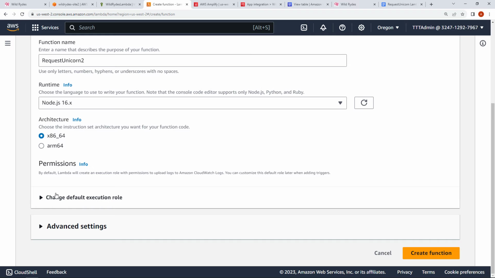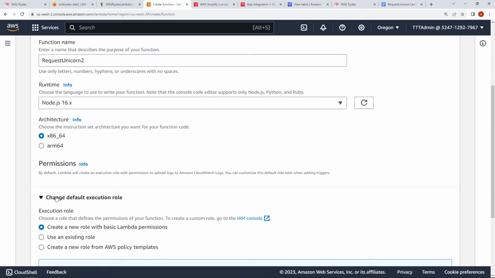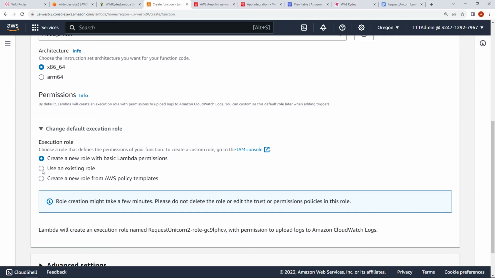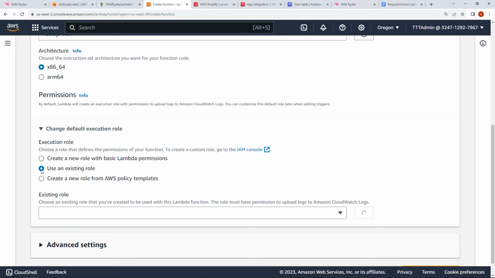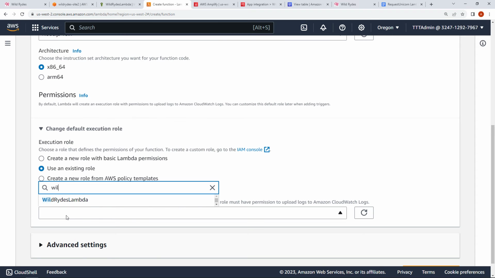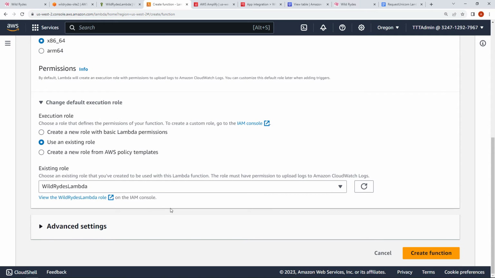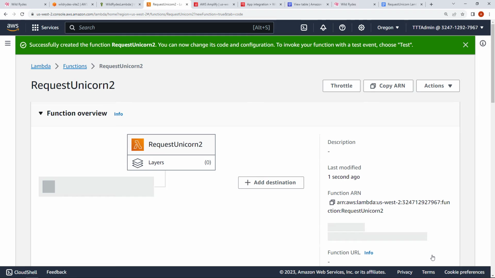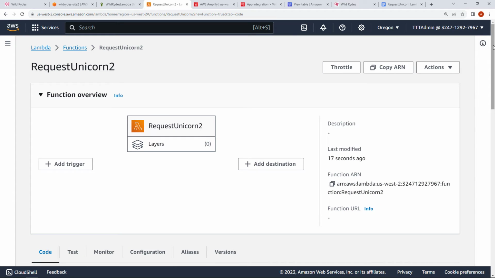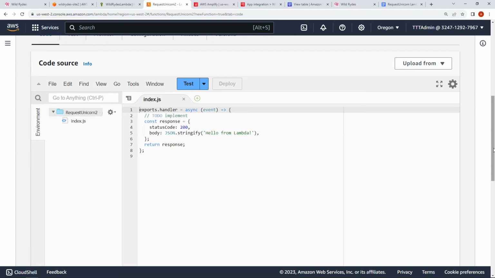And then down here for the execution role, all of that work that we just did with our role in IAM, that's where this comes into play. So we want to use an existing role, and then the existing role, we should be able to filter Wild Rides Lambda, and then we can create the function. Okay, so we've got the function and just some boilerplate code here.